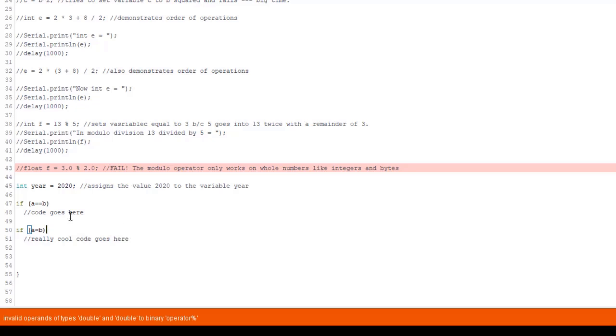So let me demonstrate this. I'm going to comment that out. And I'm just going to put a note here. And I'm going to change these variables.